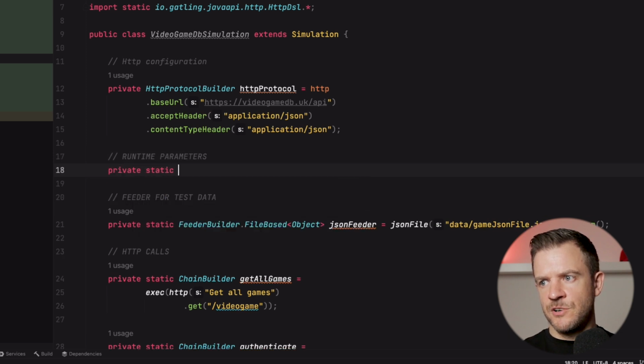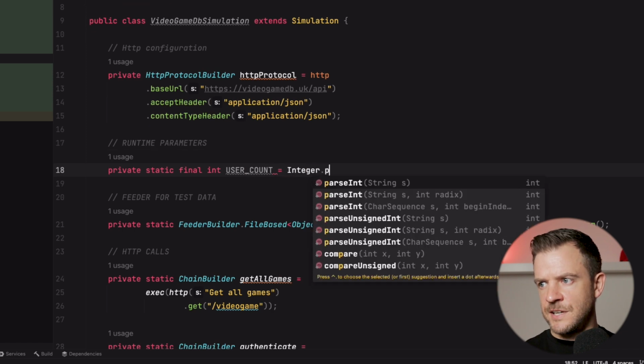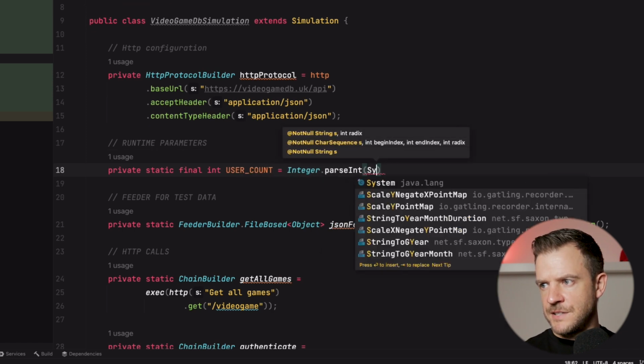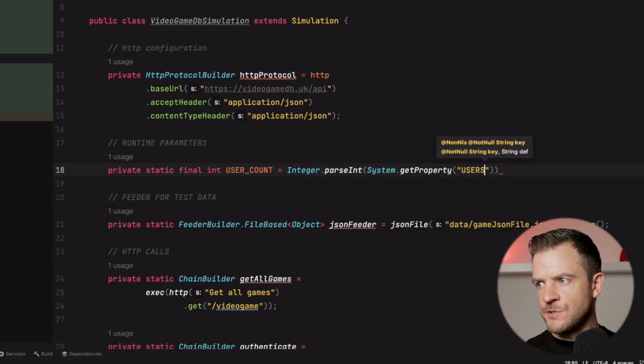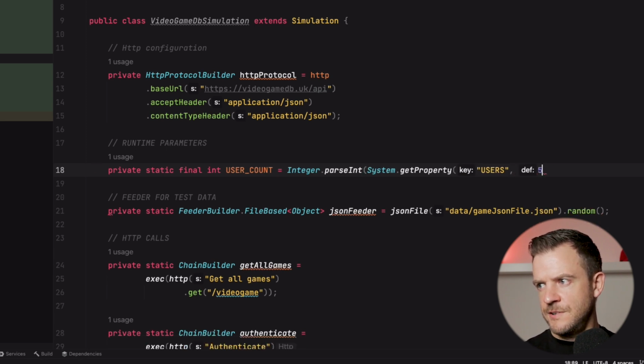So the first one is a private static final int. This one is for the user count. So for the user count, we're going to say Integer.parseInt, and then System.getProperty. We'll call our property users. And if no property is defined, then we're just going to default that to 5. I just need to make sure that my brackets are correct. So I'll add the default of 5 in there like so. I'll make sure that 5 is a string.